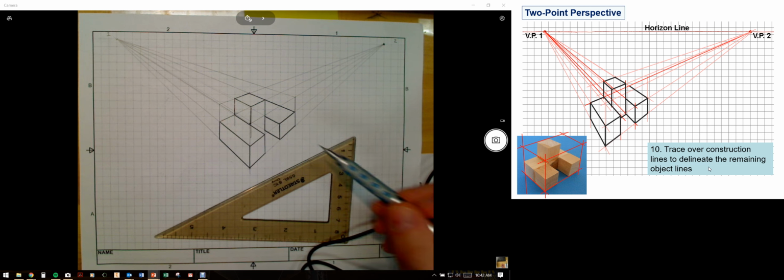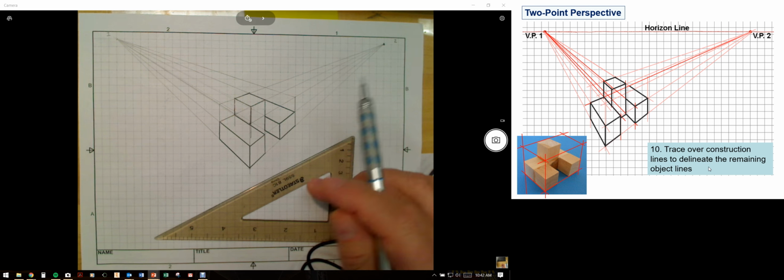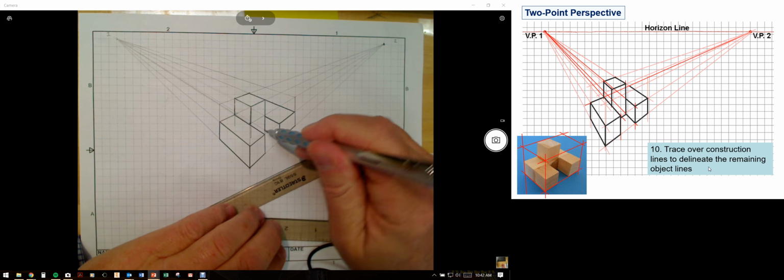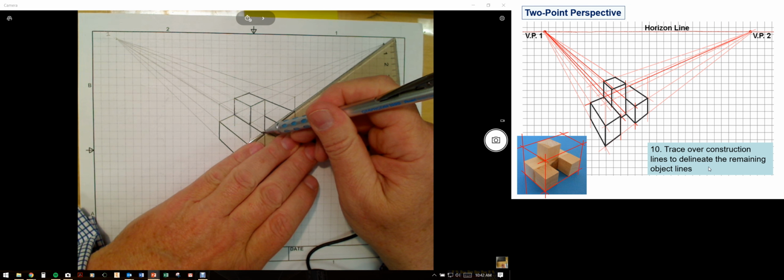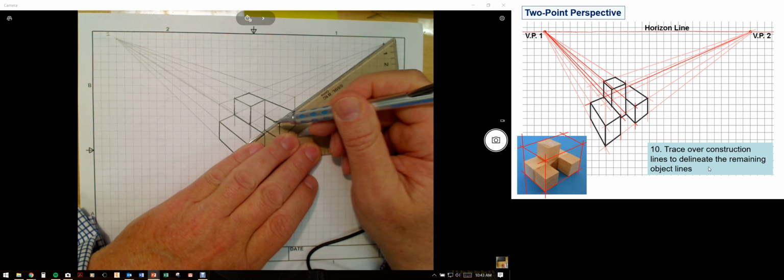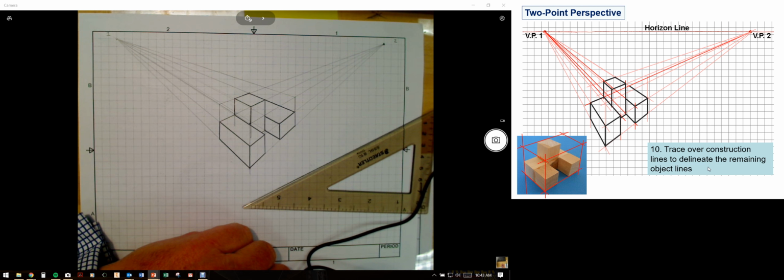And the only one I don't have is this one on the bottom here. And that's going to go from this corner. So I need to put that construction line in here. That goes to that vanishing point, and so it should go right here. And I could darken that one in because I know it goes like that. There's your shape right there.